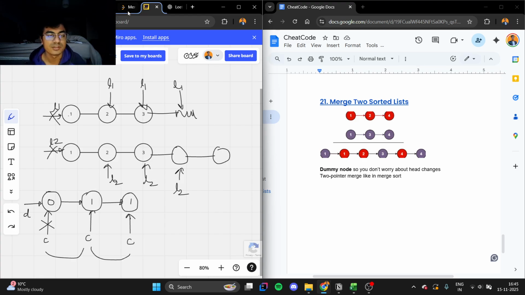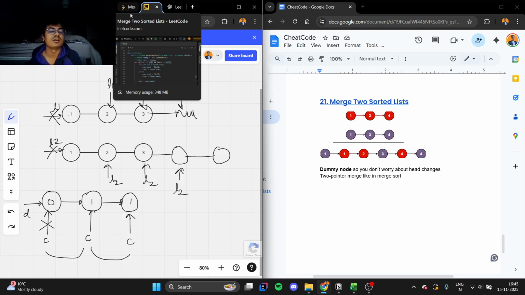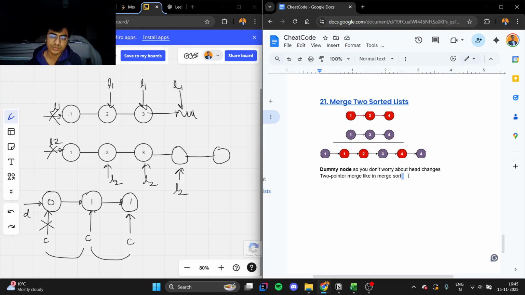So yeah, that's it. This approach basically takes O of n time because we are traversing both the lists, right? So sorry, O of n plus m, where n and m are the sizes of the lists L1 and L2 respectively. And for the space complexity, we are not using any extra space, so it's O of 1.